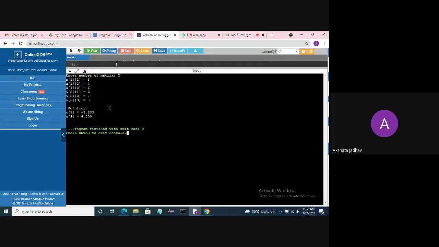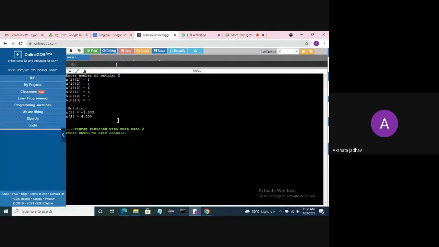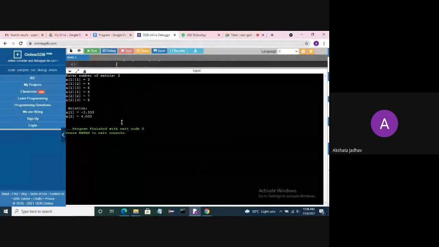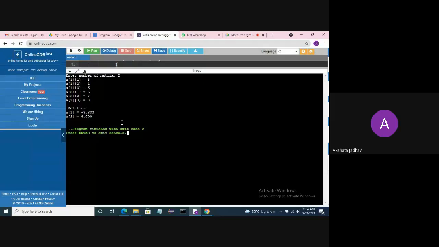Okay, all of you see the screen? Zoom in your screen, that's why you will see the output. Okay, zoom in your screen. Okay, Snehal, Swapnil, all of you zoom your screen. Okay. Yes, ma'am. Okay.